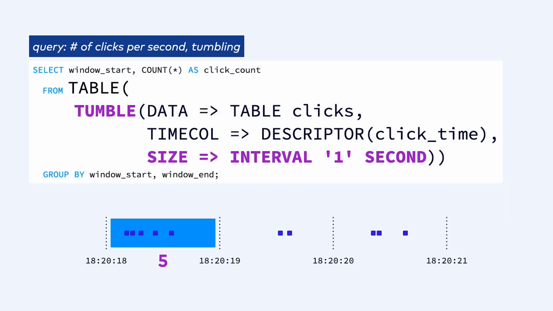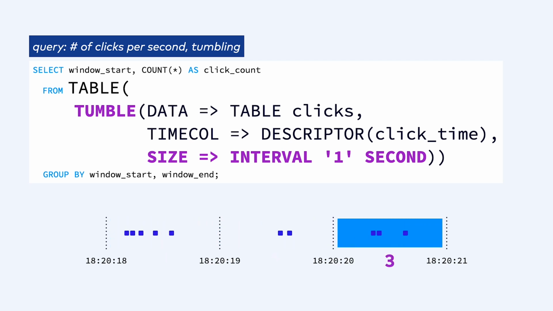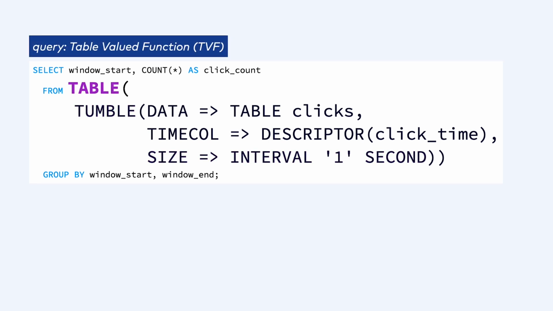This is how you specify how long each window should be. The behavior of tumbling windows is that they follow one another, counting the events within each time frame. With tumbling windows, there's no overlap or gaps between the windows. Now that we've taken a look at the tumble function, let's try to understand its role in this query by directly examining what the tumble function is returning.